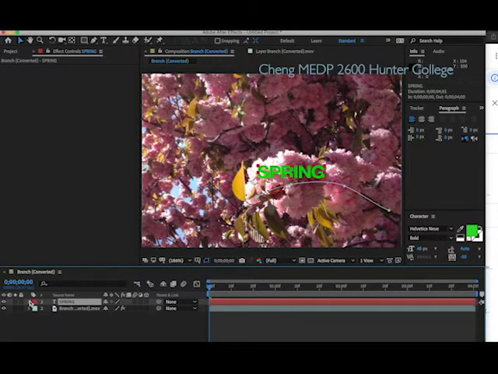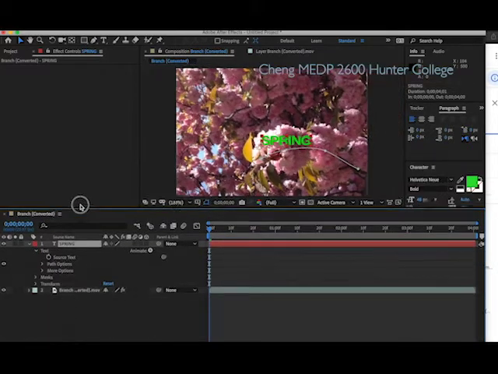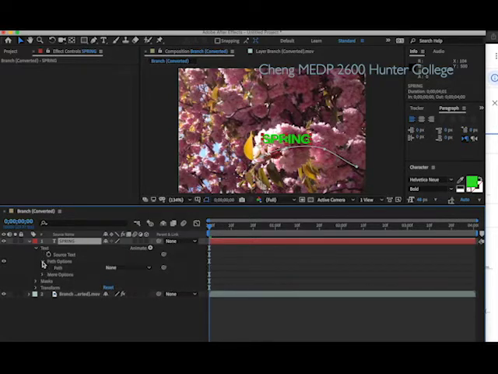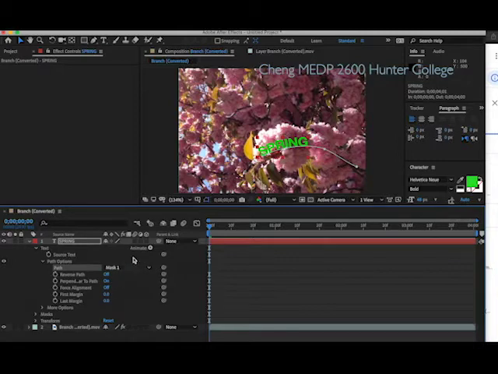So now I'm going to open up my text layer and go into path options. In my spring layer, I open up text and then path options, and under path I can assign it to be mask 1, and it conforms to mask 1.